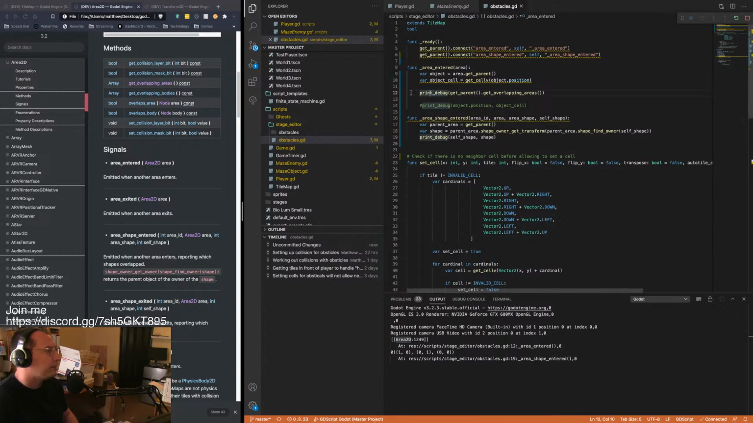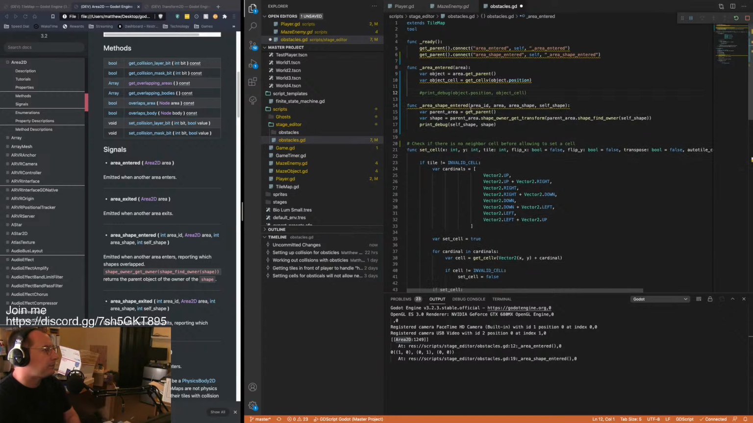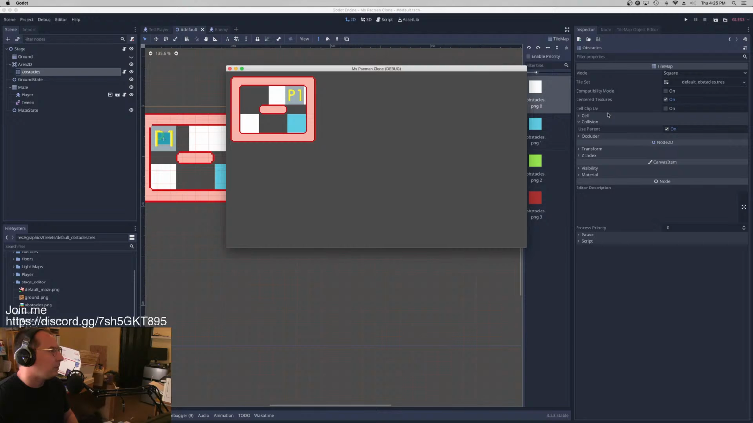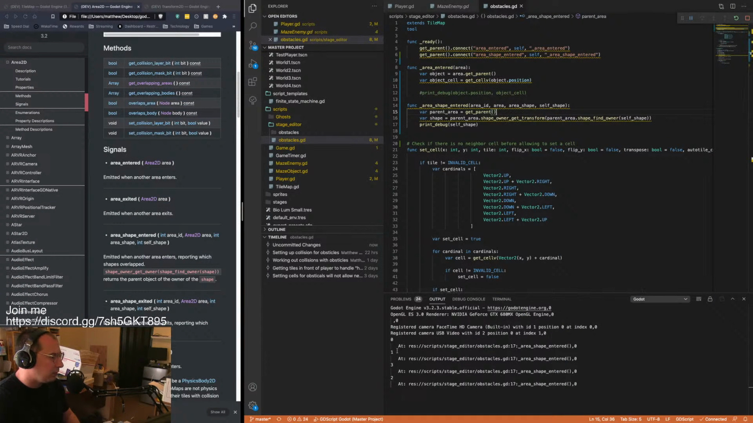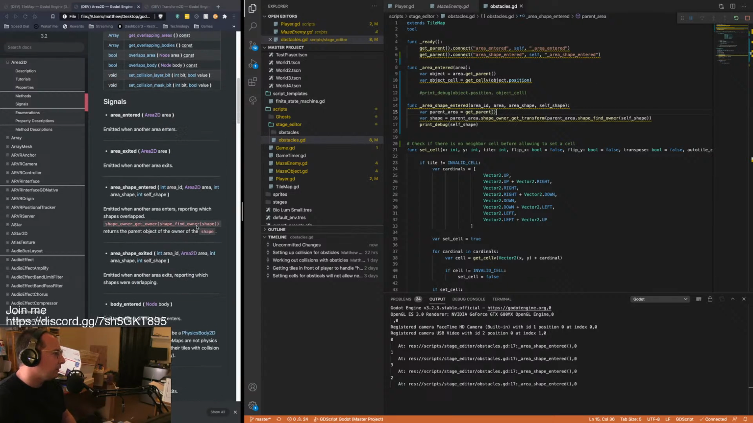So if I go like this and I just print out self shape and we drive over those areas, we should get some unique numbers each time. Each one of these should be a unique number. 0, 1, 3, 2. Right. So there's 4 numbers right there. All unique. So the shapes are unique. That's good.